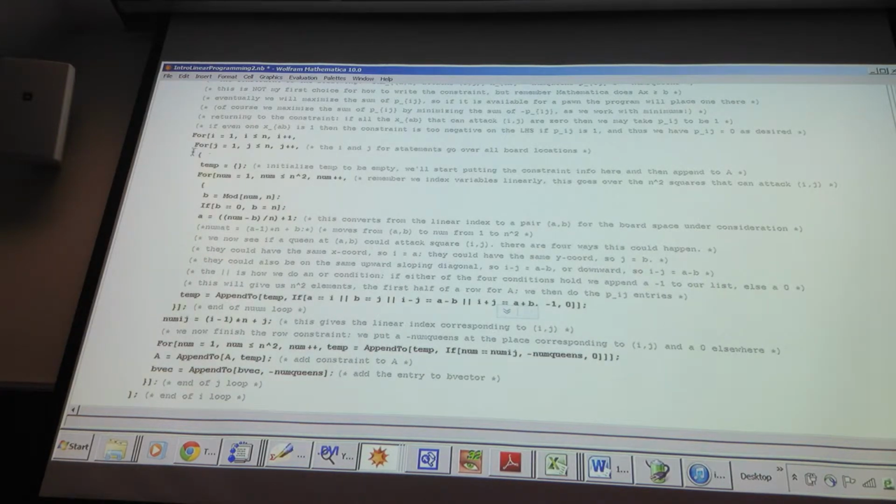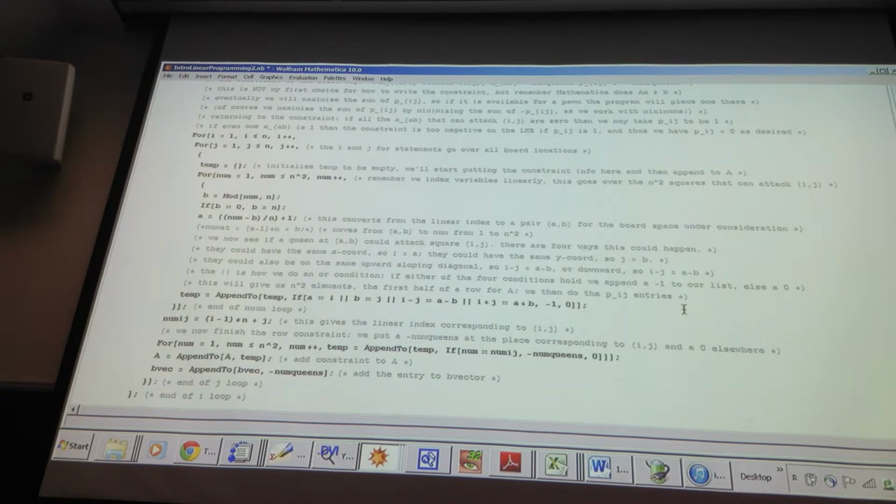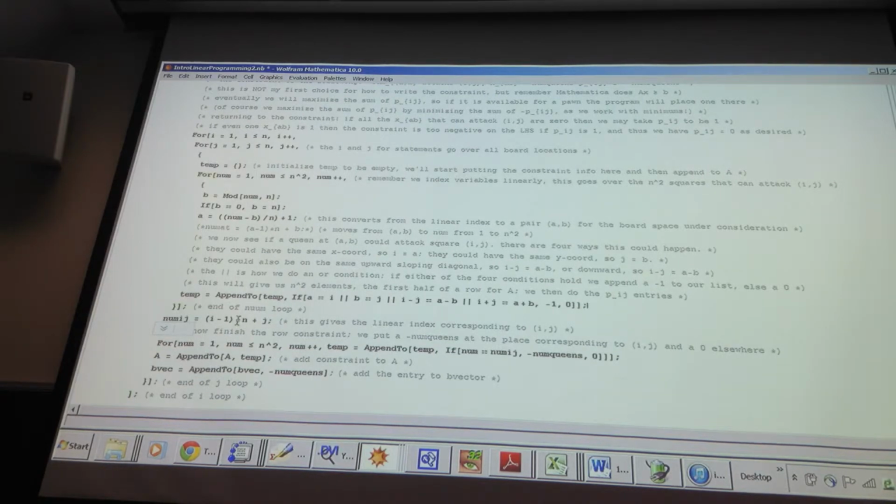And so I made temp empty. Temp is going to be one of the rows of my matrix A. I've initialized it to empty, and I'm going to go through the first n squared numbers, and put in a -1 if the queen attacks, and a 0 if the queen does not attack. Now, num ij is the index location of my pawn location. I'll have to add n squared to it, but that's not a big deal. And num goes from 1 to n squared.